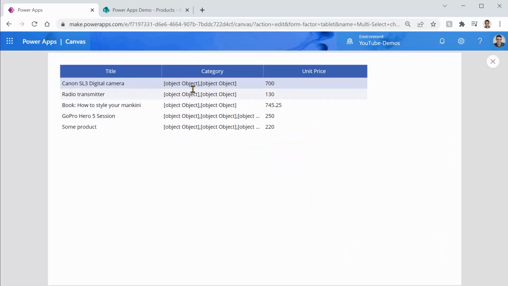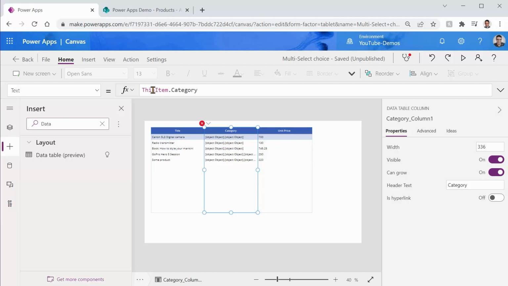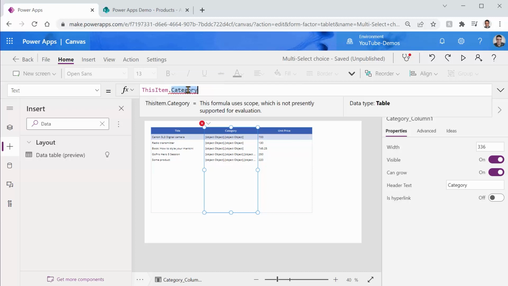Yes, you will see only the object, and that's it. It doesn't show you anything more than that. And if I click on it, it says this item.category, and it says expected text value, while category by itself is a table. There we go. So the challenge that we have here is we need to convert this table to text that our data table expects. Then whatever we do, we will extend it to a gallery.